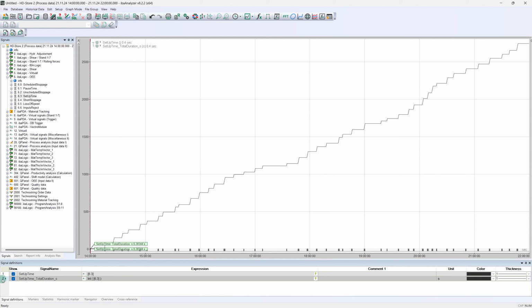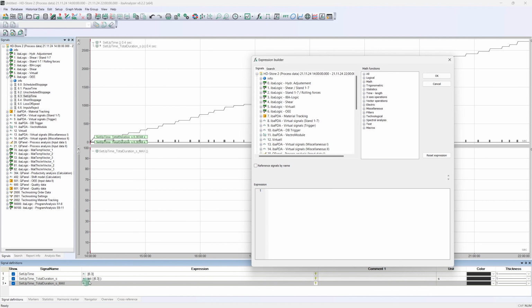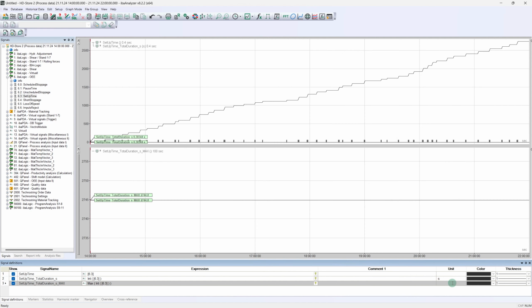For the subsequent report, we need, among other things, the total runtime. In other words, the maximum value of the previous result. To do this, we generate a new signal. For this calculation, the previous function can simply be supplemented by a max function. If you are familiar with the syntax, the function does not always have to be created via the function editor. It can also be entered directly in the expression field.